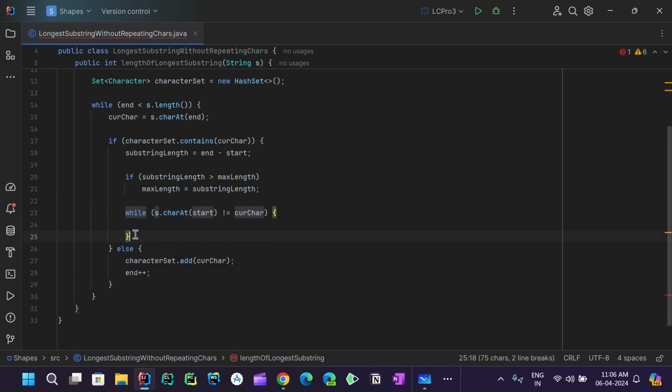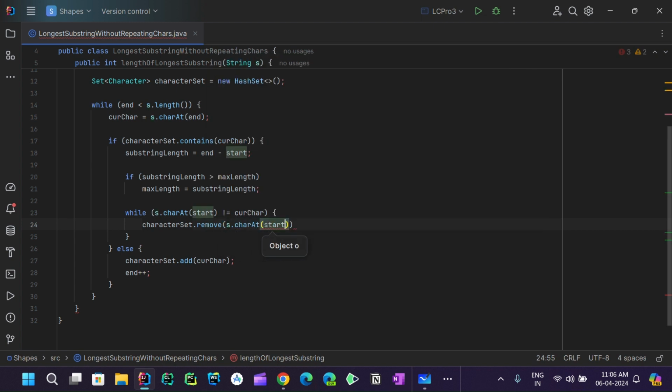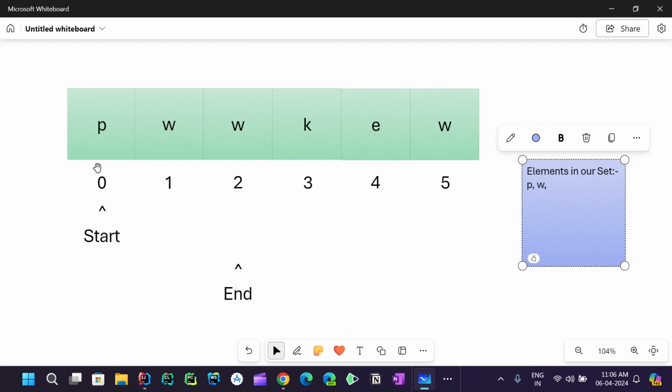So while we don't get it, we will simply remove characters from our set one by one. S dot char at start, and we will increment it. Coming back here, p is not equal to w. So what we will do, we will remove p from the set. Now we will remove p here, and now we will increment the start.